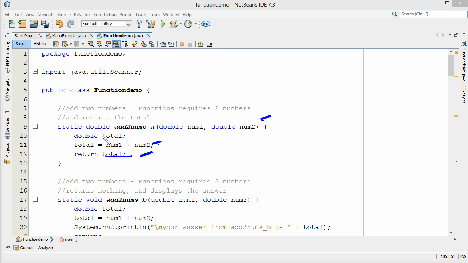I want to point something out here. Data type will be here. So if I've got a double here, we have to return a variable that's of a double. Okay, of the same data type. So total is a double, and we're going to return the total back to the main program.